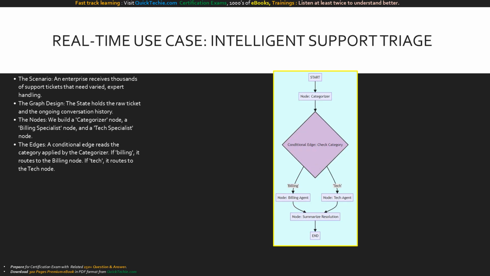Let's apply this paradigm to a real-time, highly valuable use case: intelligent support triage. Imagine an enterprise flooded with support tickets. We define our graph state to hold the ticket string and an empty category field. The start edge feeds the ticket to our first node, the categorizer LLM. This node's only job is to analyze the text and update the state's category field to either billing or technical.